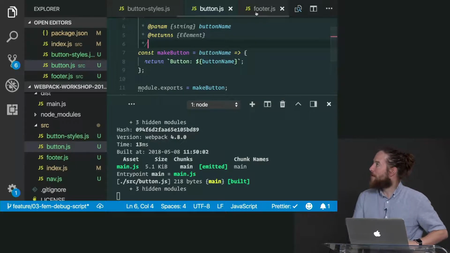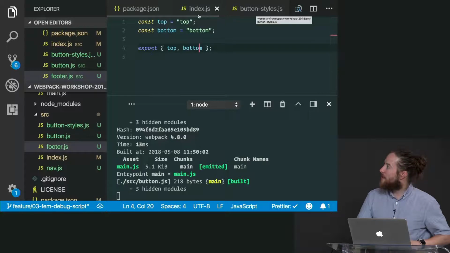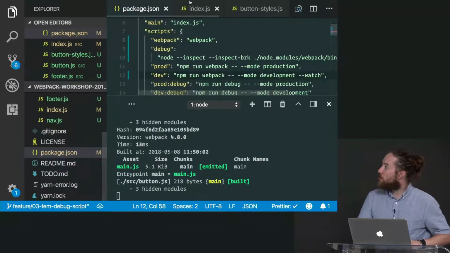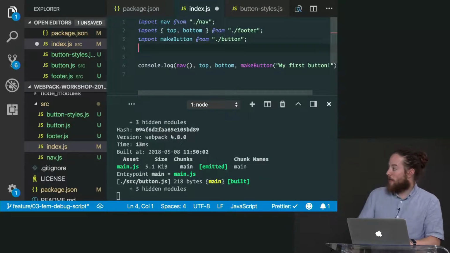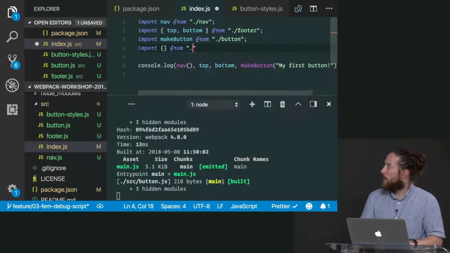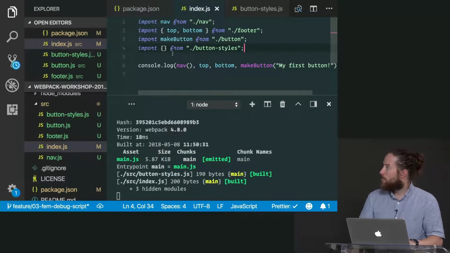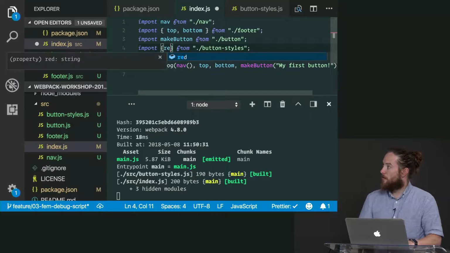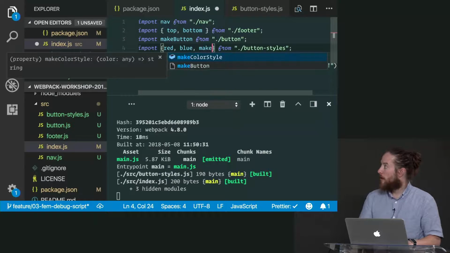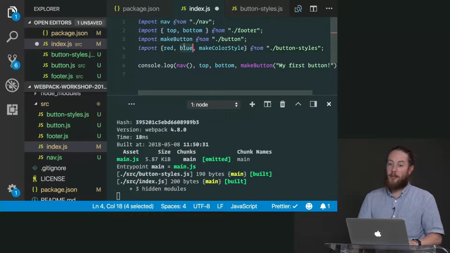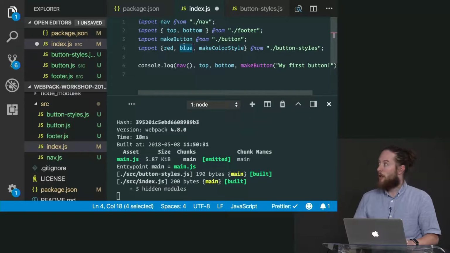Okay. So now let's see, where were we? We wanted to actually consume the CommonJS file and its individual exports, right? We've still just had Webpack running, and that's the best part. So now we want to take an import from button styles, right? And now you have access to red and blue, and even make color style. Now you don't always have to pull every export. That's the beautiful thing.